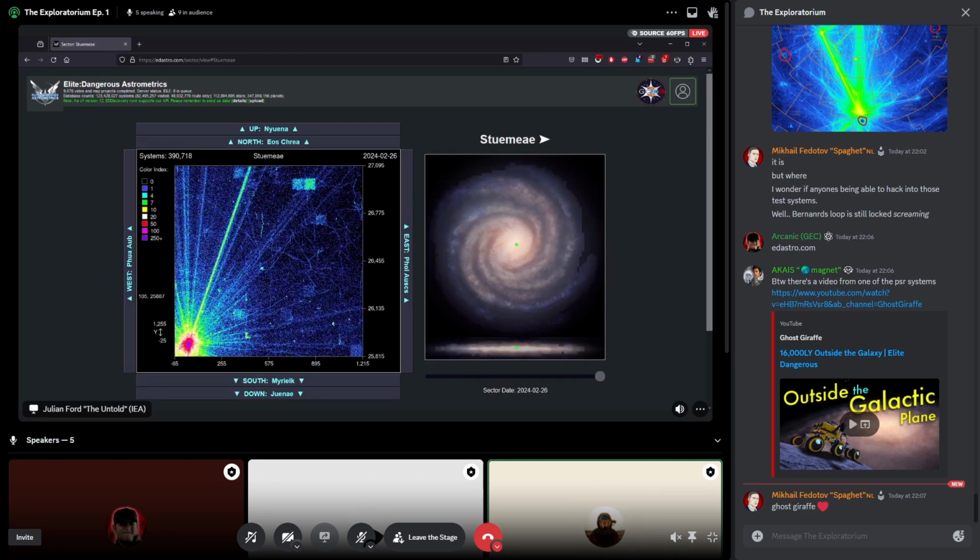So if we go here, there's Sag right there. You can see very intensely explored right around it. But even within a few hundred light years, it almost becomes completely unexplored.